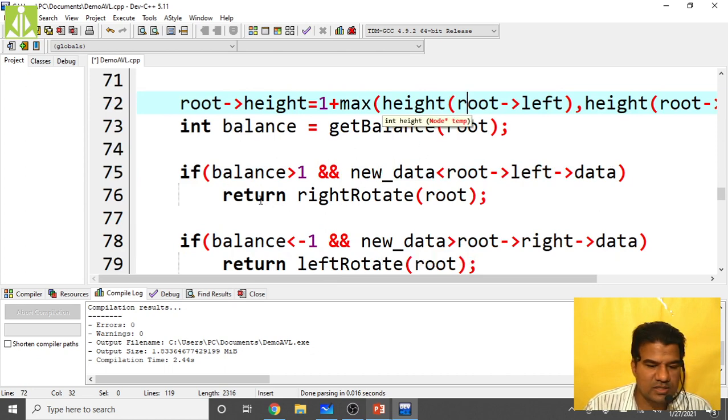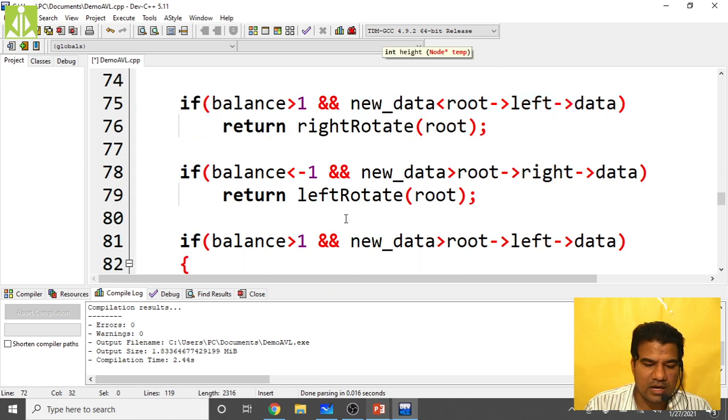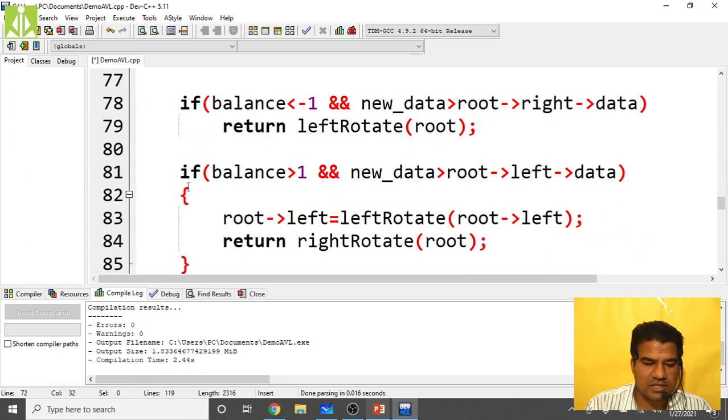So if balance factor is greater than 1 and new data is lesser than root left of data, then return right rotate of root. Good. Then if balance factor is less than -1 and new data is greater than root of right of data, then return left rotate we are performing.